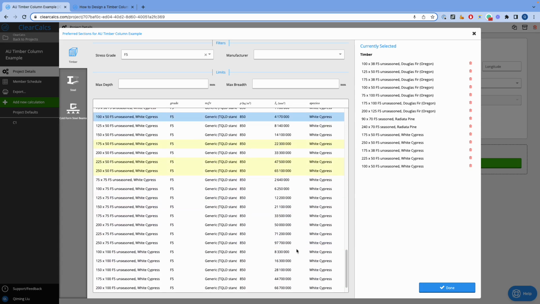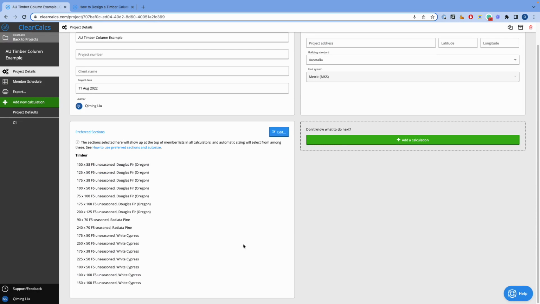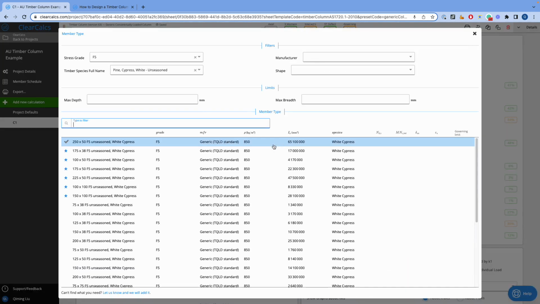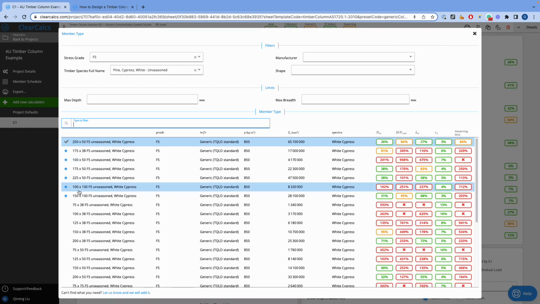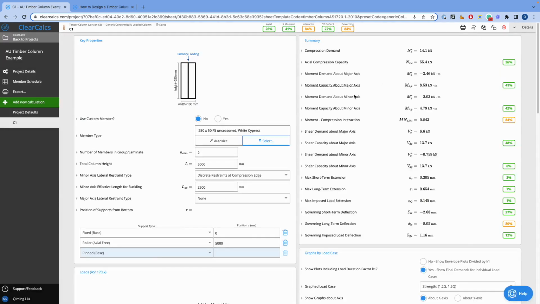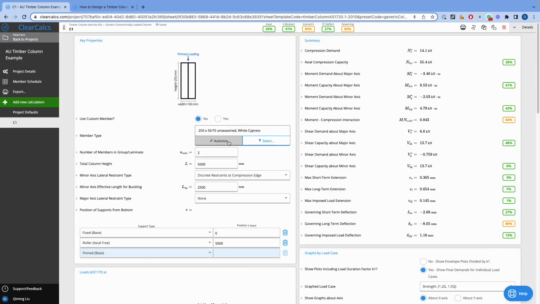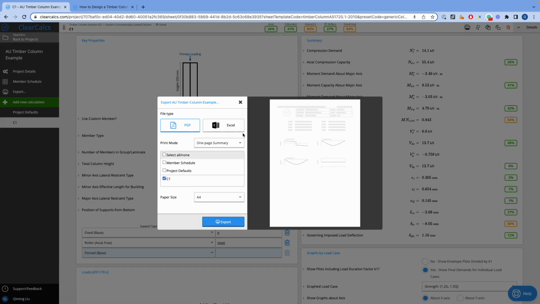Then we can see they are listed below here, and if we go back and click on select, you can see the sections we chose are starred and at the front of the list. Then we click the cross and click on auto size, and ClearCalcs then gives us the most optimal section. If we are happy with our design, just click on the little printer here to export the report. Thanks for watching.